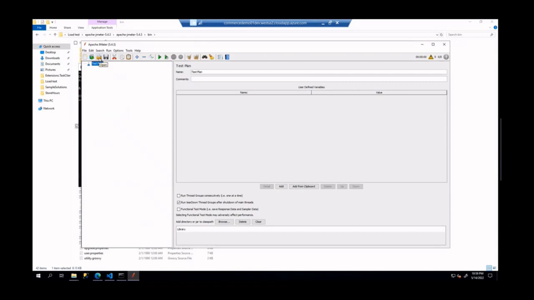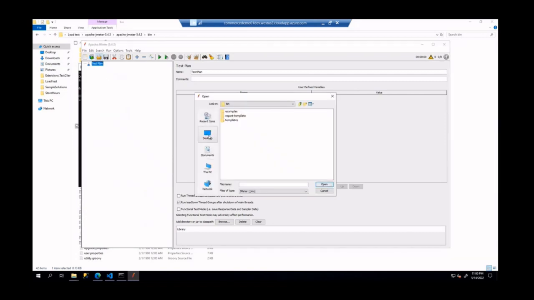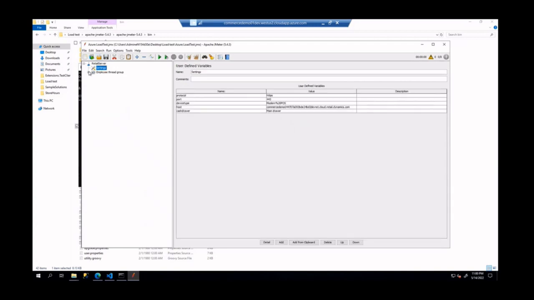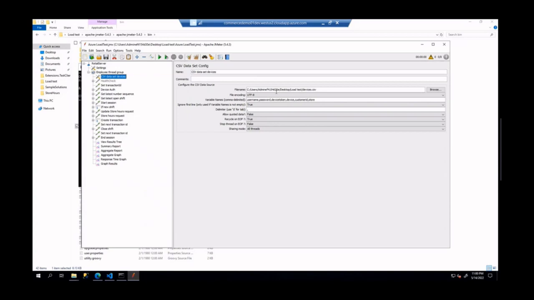I will open the sample script we created. The first thing we need to do is remove the folder dependencies from this configuration. So I just remove the folder path and keep the file name. I do the same for the product list. I remove the folder path and just keep the file name.